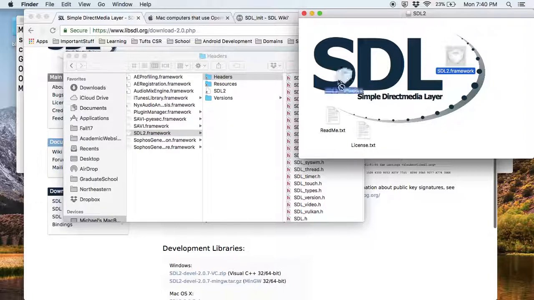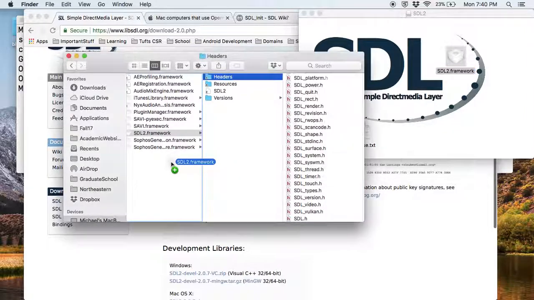So I'll just drag this over. I would overwrite this file. It might ask me to authenticate or anything like that. Just click OK, and you can move on. Okay, so if you've gotten that far, then you're set up with SDL.